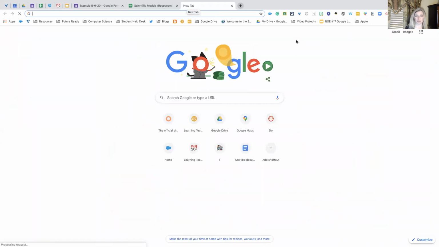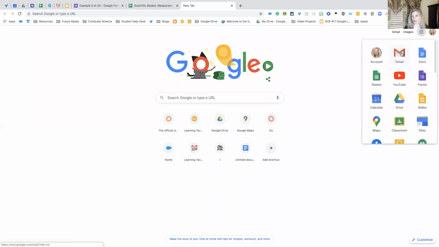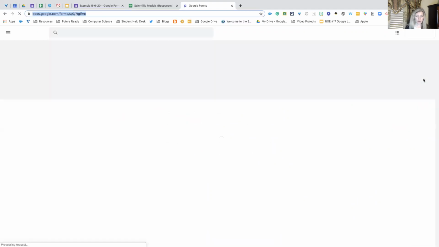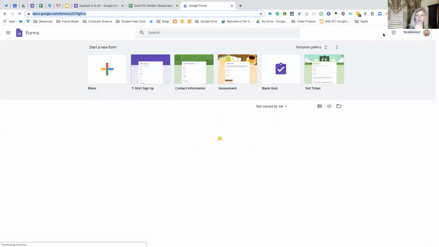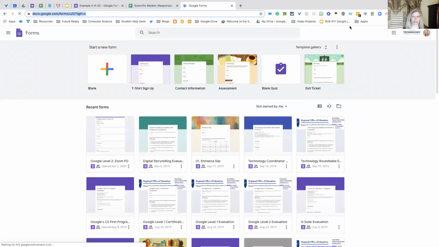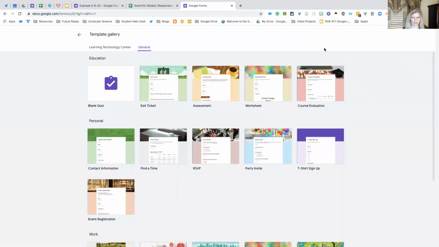Is there a right or wrong way to do this? No. I will go over here to the waffle, and I can go down here to Forms. When you go this route, you get to see some templates that Google has for you. Your template gallery may look a little different than mine. Sometimes I found school districts will turn off the template gallery. So don't panic if you don't see it, and maybe have a discussion with your tech person or department. But if I click on template gallery here, here are some other templates that are out there.